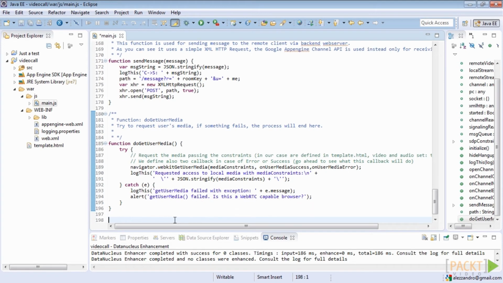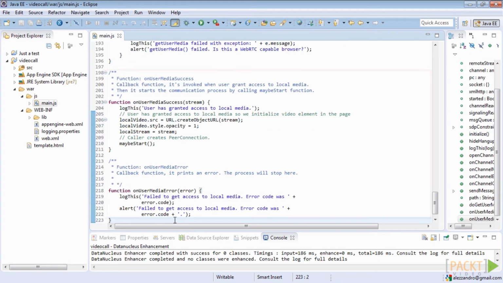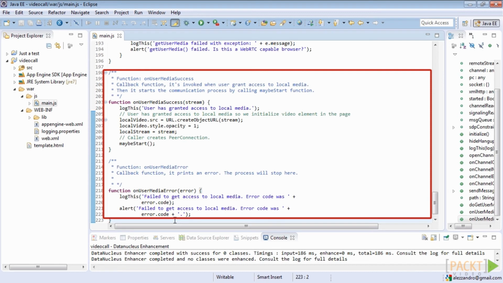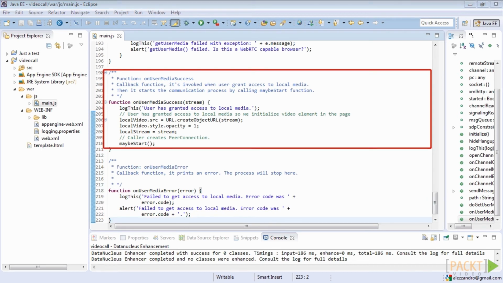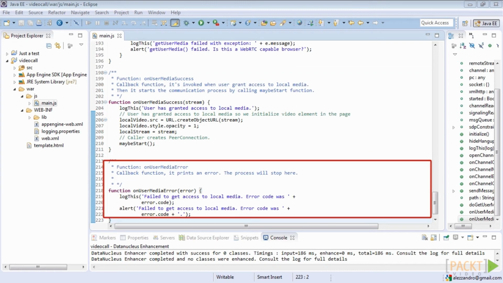As you can see, we also need two callback functions to handle the success or error of the user media request process. In case of success, we can simply request starting the communication process. We see that the first action will be the media codecs signaling. Otherwise, in case of error, we log some messages.